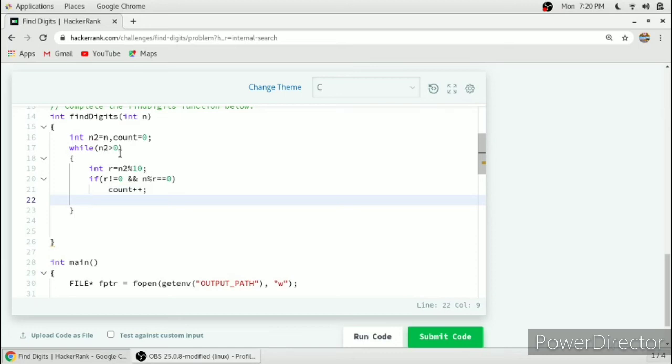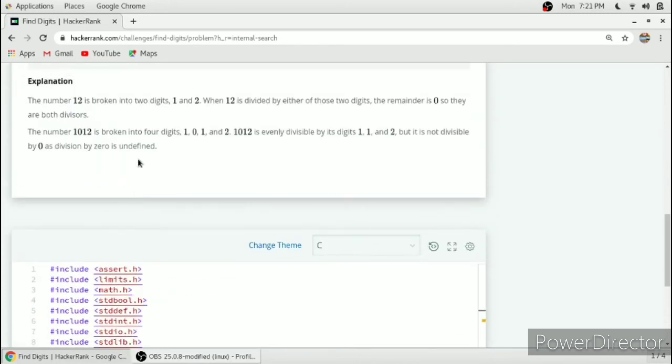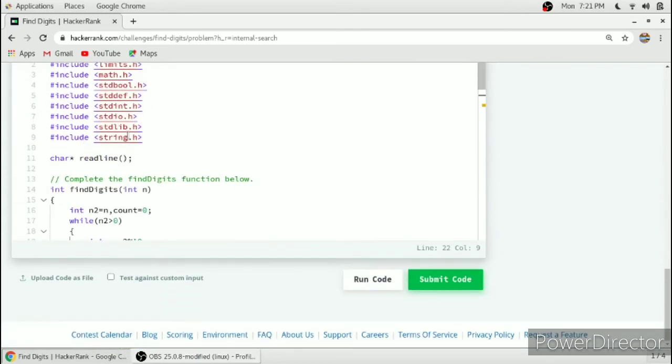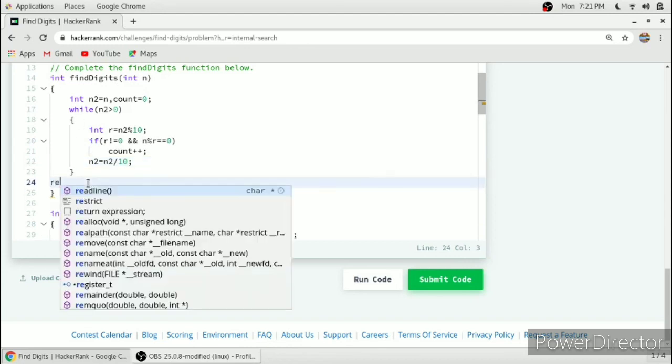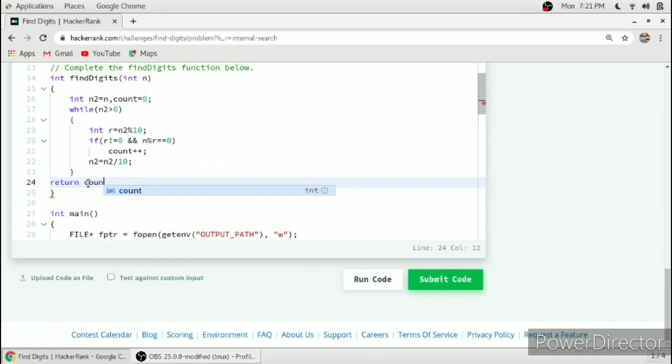After this if statement we have to get the next digit, that is here in this case 1. So for that we have to modify our n2 by dividing it by 10. This will give us the next digit in the next iteration of the while loop. After completion of this while loop we will get the total count. So we just have to return the count variable and we will run our code.